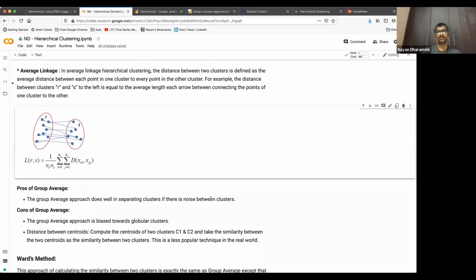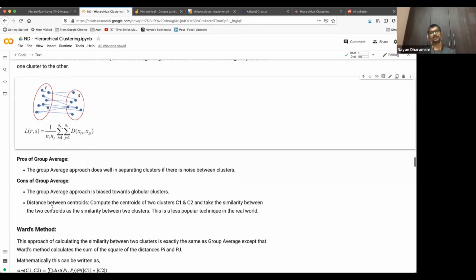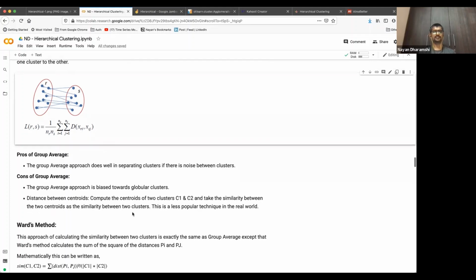The pro again here is, if there is noise, then this does a good job, because what it's doing is computing distance between every other point. So even if there is noise, that might not bias the decision on which cluster I should merge with. It takes in a vote from every member in the cluster. The cons can be again bias towards globular clusters, and the distance between centroids are very similar. So this is again not so popular.